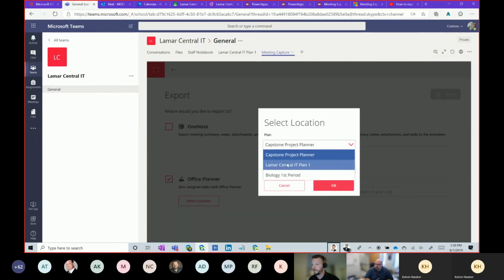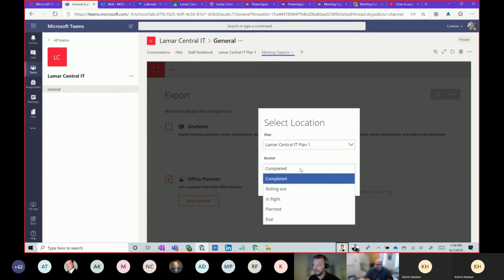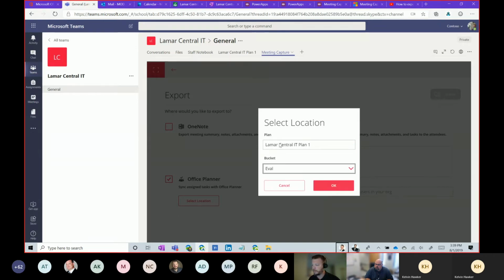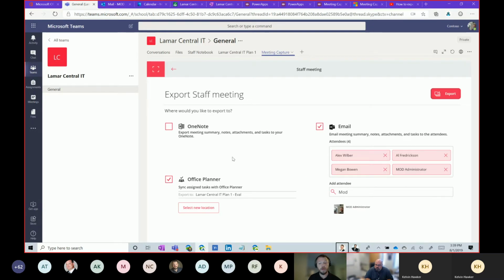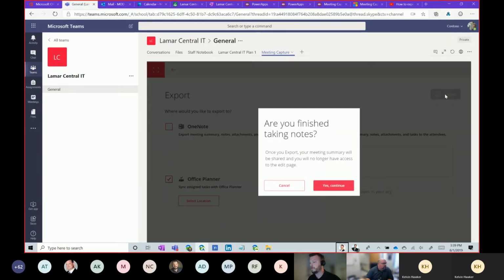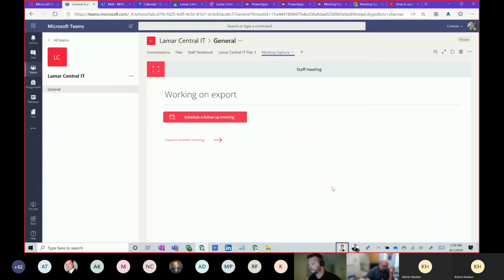So inside of Planner, I can take that task that I completed earlier and just assign it to a plan and to a particular bucket. In OneNote, I would assign it to a notebook as well as a particular section, and it would automatically attach all that. So I'll hit export, and then I'll show you guys exactly what happens. And I'm going to show you how to set this up yourself, by the way. Don't think this is just a demo.